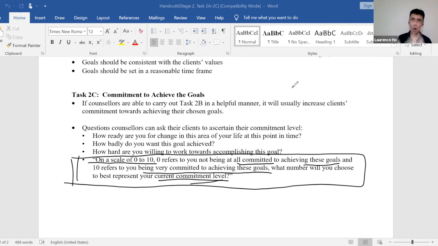So in my opinion, this is always my go-to task 2C question. Why? It's because as a client myself, I normally prefer my counselor to give me more choices rather than to bulldoze me or force me to tell him or her how hard I want to try or how badly I want something. I normally don't like that. I prefer to be given more choices. And number two, as a counselor, I always like to look at most things on a continuum rather than an either-or thing. Because in my opinion, a continuum perspective is usually a lot more realistic rather than an either-or perspective, which tends to be a bit too unrealistic. That's why for me personally, I always prefer to ask a scaling question.